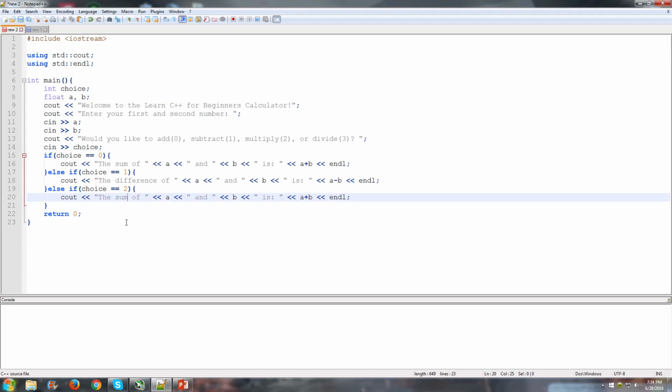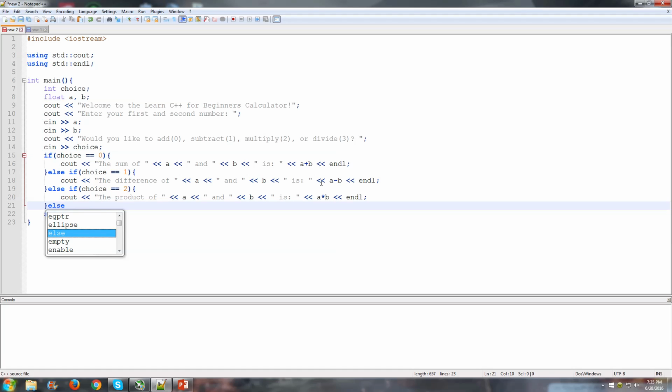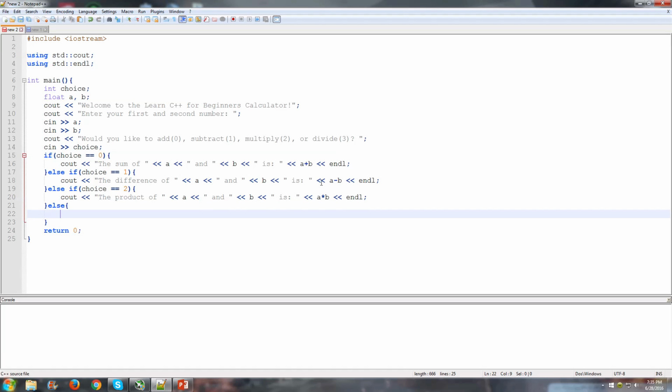We don't want the sum, we want the product. Right, because we're doing multiplication. The product of A and B, we'll just change this to multiplication. That's multiply for 2. And finally, here's how we're going to error handle the divide thing. We're just going to say else. Right? If they put 0, it's going to add, 1, subtract, 2, multiply. If they put 3 or any other number besides 0, 1, or 2, it's going to perform the division operation. So that's how that's going to work. Typically, for a higher level program, we would error handle that, but for the sake of today, we won't.